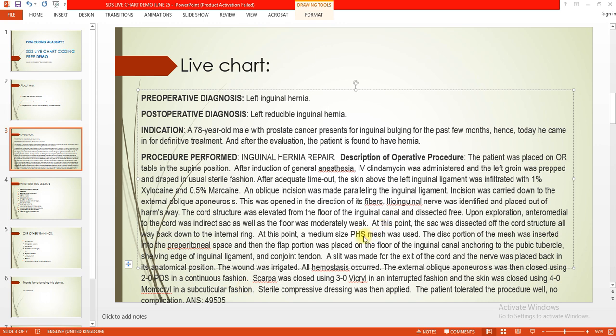So after performing the procedure, the surgeon must also perform the repair. So the surgeon has performed the repair after the inguinal hernia repair. A sterile compressive dressing was then applied. The patient tolerated the procedure well, no complications.